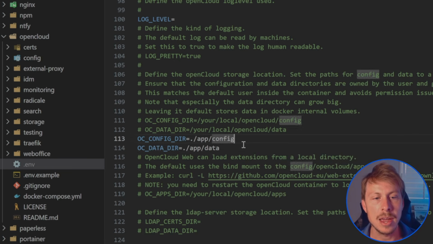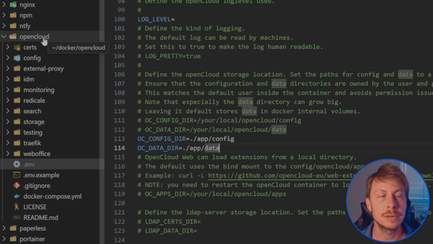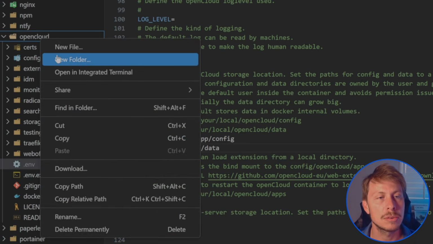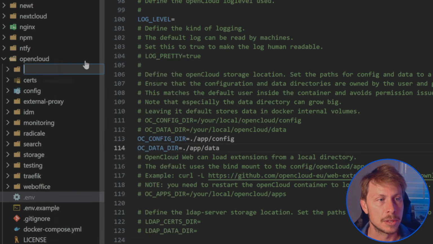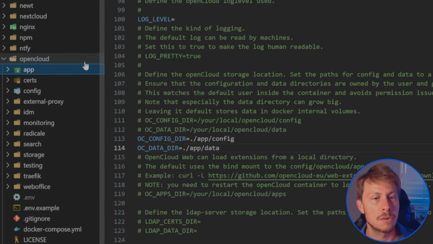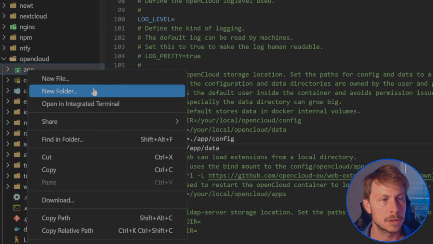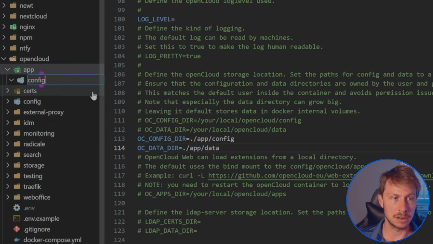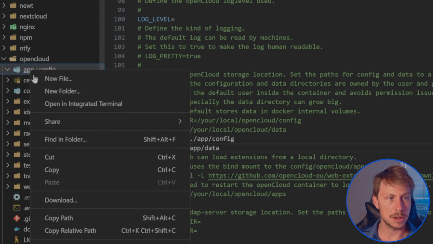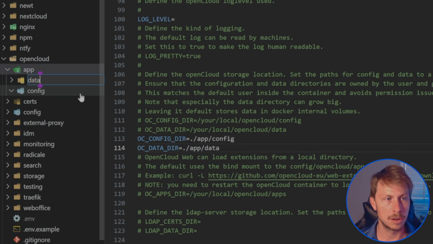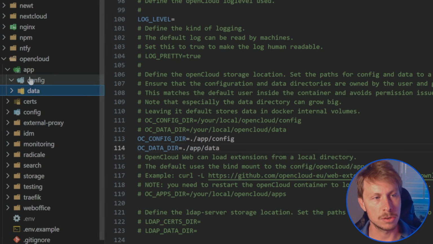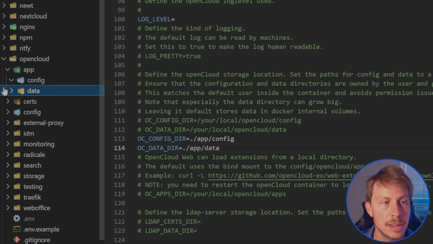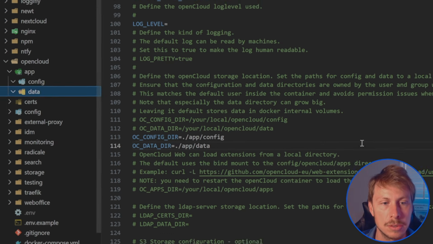And then I'll go ahead and create those folders, which should prevent permission issues when it comes to the permissions on the bind mounts. So let's go ahead and create a folder for app. And then in here, I'm going to create a folder for config. And then I'm going to create another folder for data. So we already have those bind mount directories. Everything can just get written into those directories.